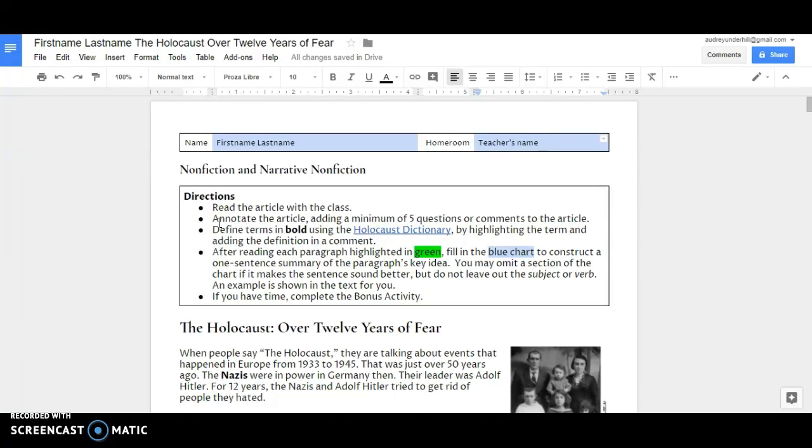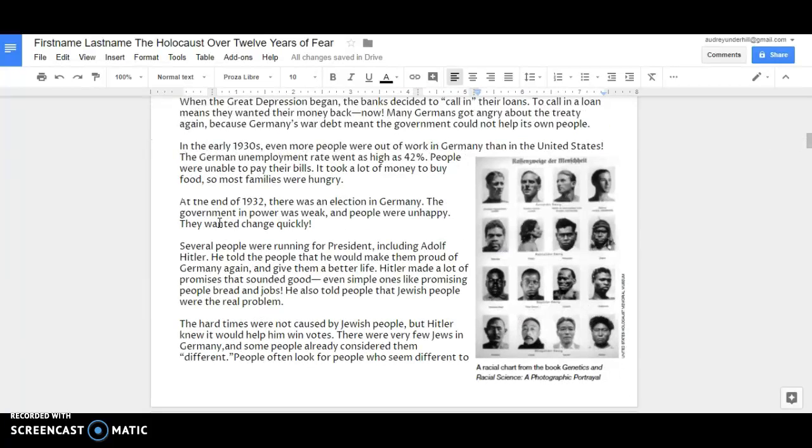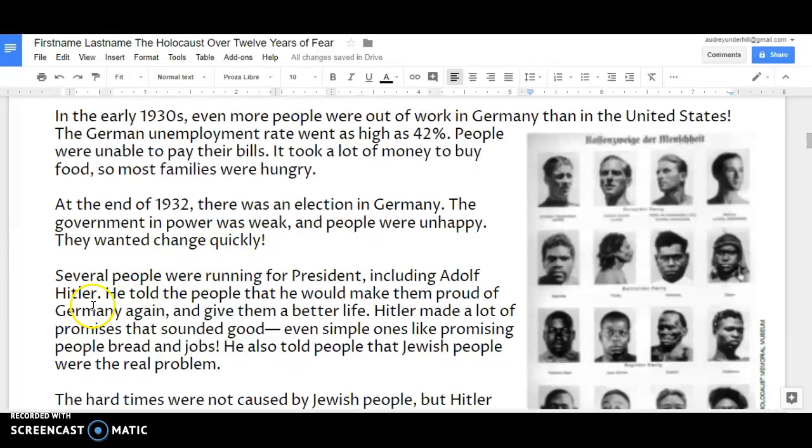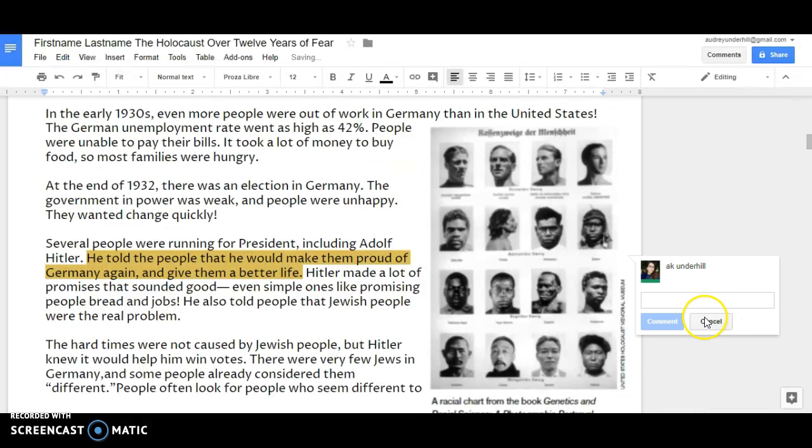So in order to make an annotation, you highlight the text that you would like to annotate, and then you select the Add a Comment button, and then you can add your thought or comment.